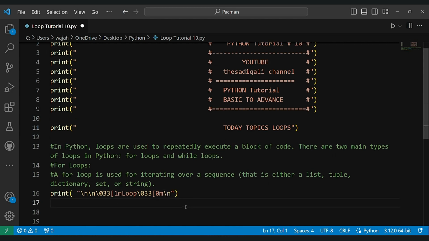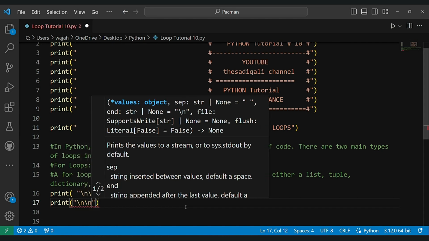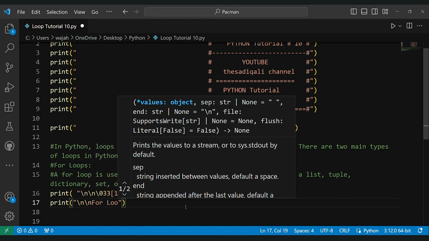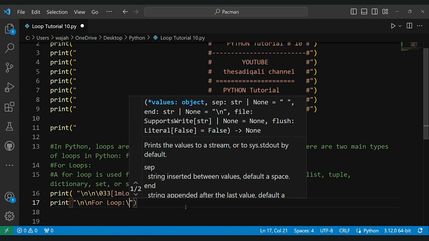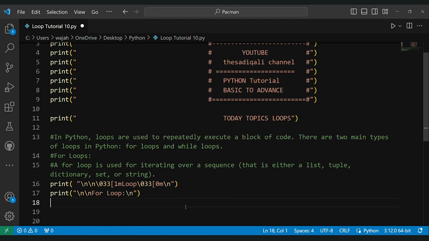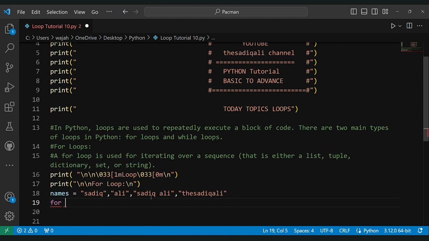As you can see, let's start with the versatile for loop. In Python, a for loop is perfect for iterating over a sequence like a list, tuple, dictionary, set, or string. Let's see it in action. We are taking a simple example here. It's just my name. We have a list of names, Sadiqali, which is my name, and so on. The for loop effortlessly prints each name.